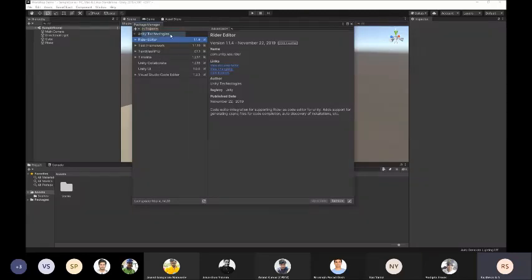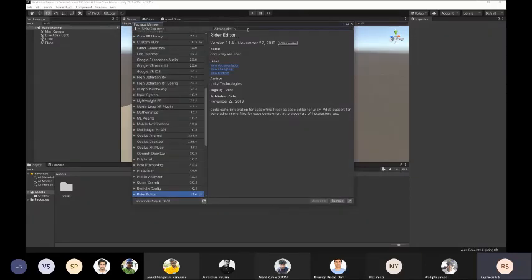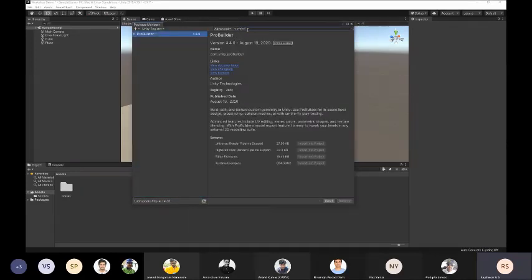So you check Unity registry and I'll search ProBuilder. Yeah, so you can see ProBuilder has come here. You can choose which version you want. I'll go with 4.4.0. And here you can see this install button over here. So you can click on install.